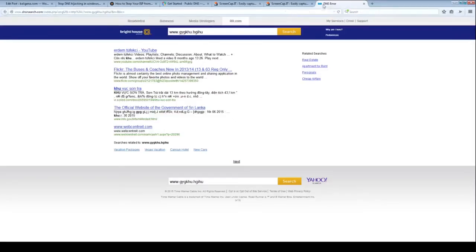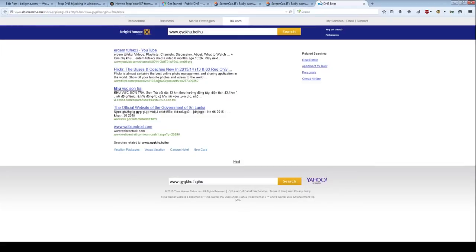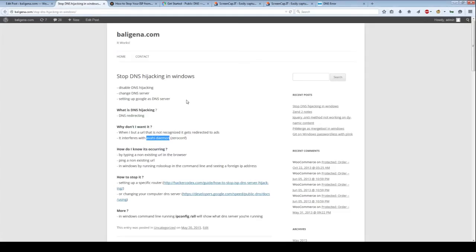The other reason is that it interferes with avahi-daemon and zero configuration. So if you have an Ubuntu server and you want to access it with this daemon, sometimes the redirecting will interfere with it, and you won't be able to access it because of that.